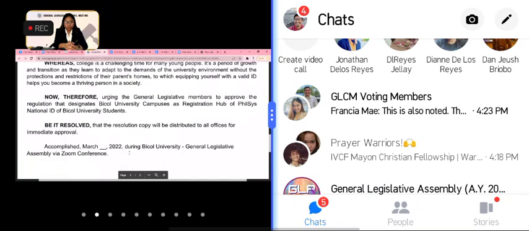Madam Chair, I move for the adoption of resolution number 4, series of 2022 on its first reading. There is a motion for the adoption of resolution number 4, series of 2022 for its first reading. Do we hear a second? Second the motion, Madam Chair. Are there any manifestations? Hearing none, we shall now proceed to the division of the House. Are you ready for the question? Question.